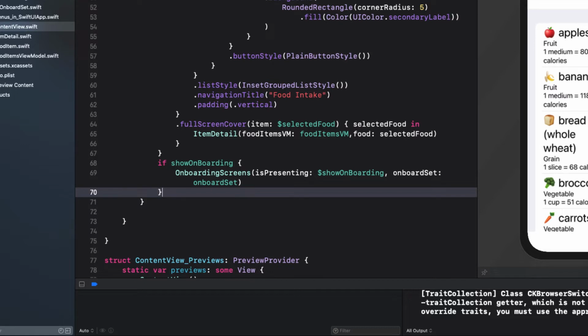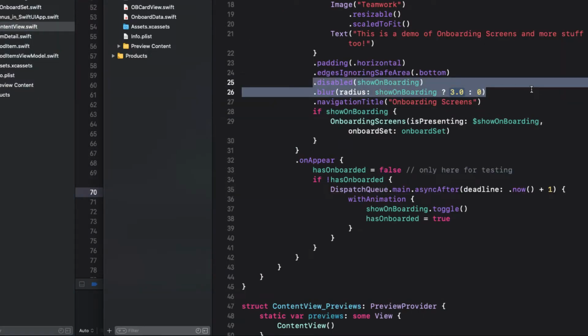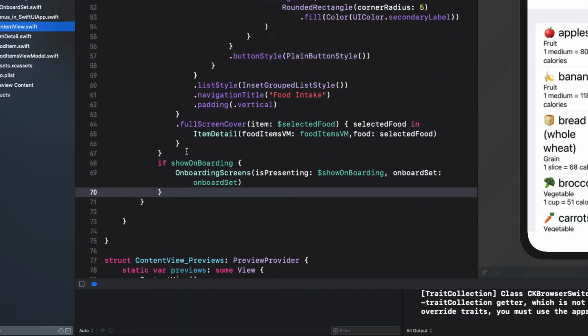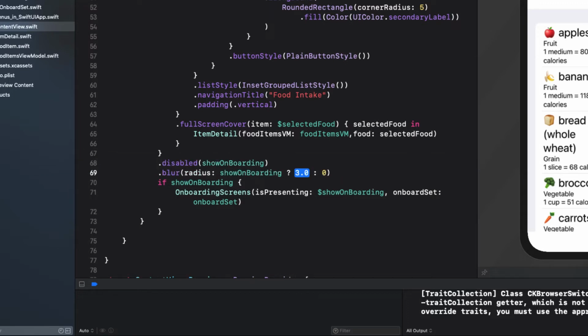Back in the onboarding project, we'll copy the disabled and blur modifiers from the VStack there, and this time we'll attach them to the navigation view in the Menus project.